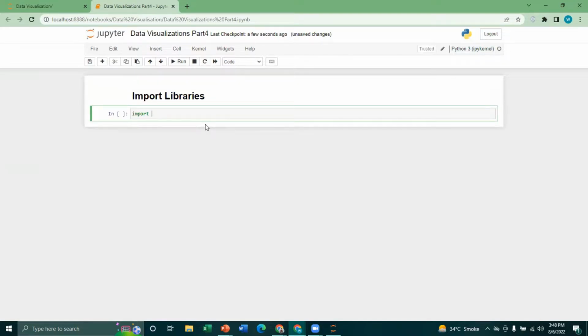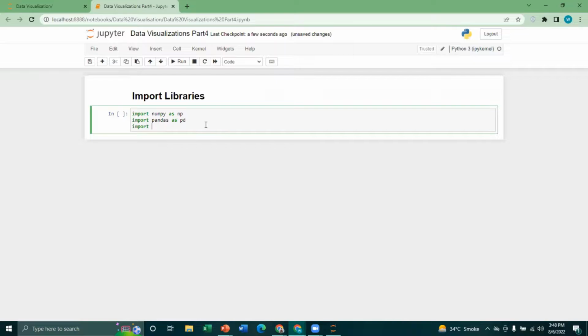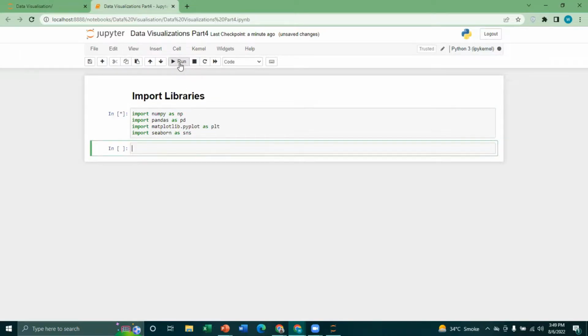Now I will import the essential libraries. Import numpy as np. Import pandas as pd. Import matplotlib.pyplot as plt. Import seaborn as sns. Let's run it.